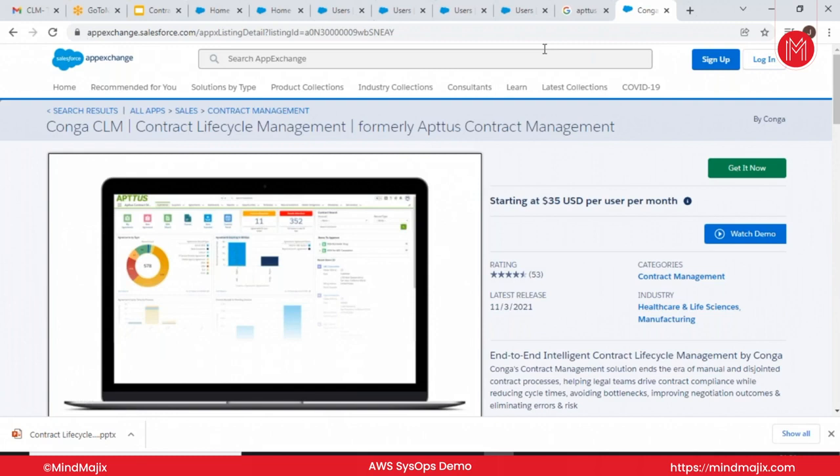So that is where Conga is the leader, and once you are able to take the training on CLM, it will be helpful for you to get into the manufacturing industry or healthcare and life sciences industry. Mostly these are the two industries where the CLM application is being used extensively, and this will be useful when it comes to knowledge about contracts, the different types of contracts: the SOW, statement of work, NDA, non-disclosure agreement, then SLAs, service level agreements, and then RFPs, request for proposals. These are all different types of agreements or contracts that are there in the market.